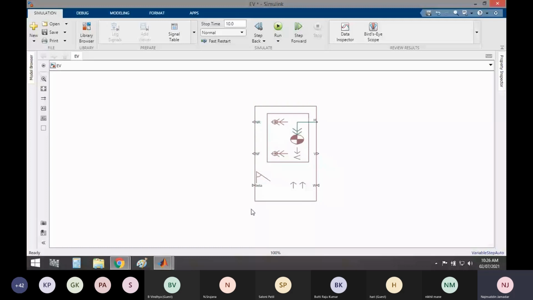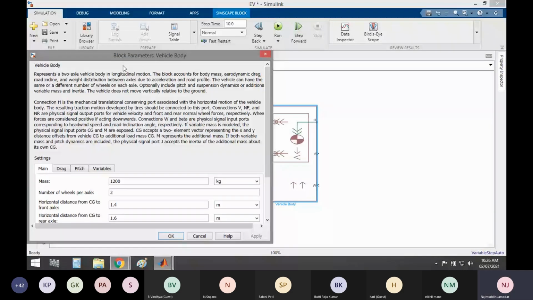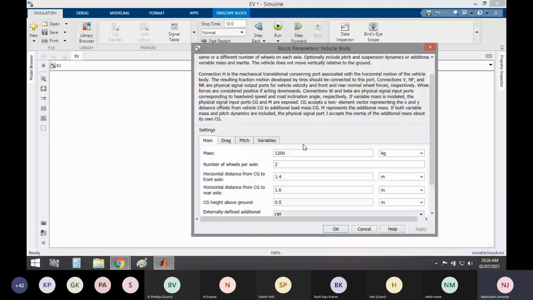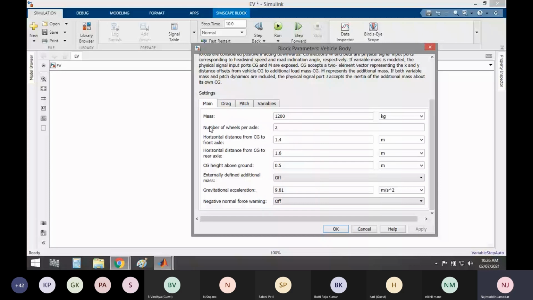Okay, so we have started with the vehicle body. You just double click on the vehicle body and you will see all the block parameters. Each connection port description is given. There are some parameters we have to set, like mass, number of axles, center of gravity from the front axle and rear axle, center of gravity height. Then if there is any external added mass, you can set it. Gravitational acceleration is of course 9.81 on Earth, and there is a negative normal force warning, that is, if any force is acting opposite to the natural normal motion. Then drag, pitch, variables like that.